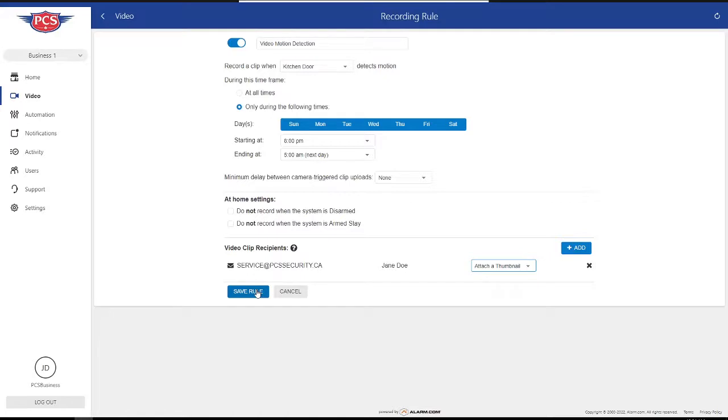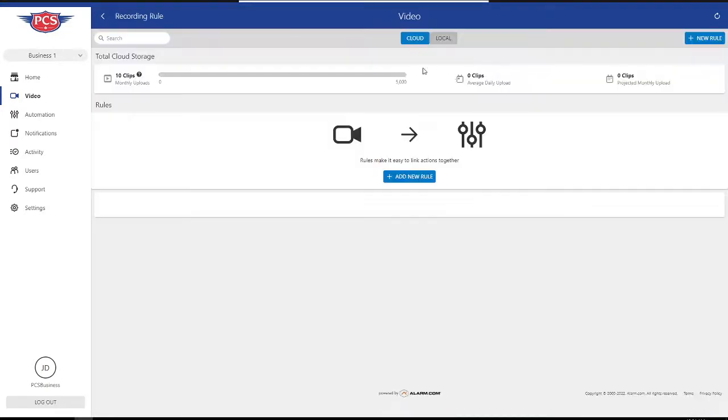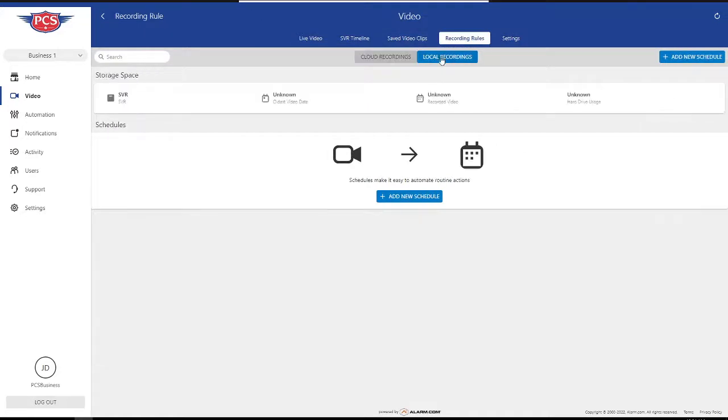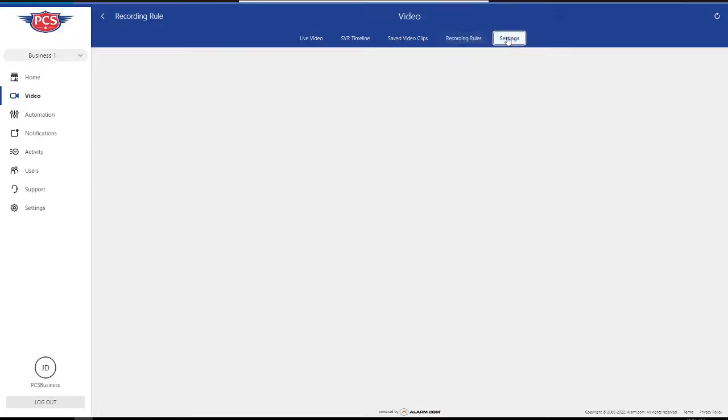And once you hit save, that rule will be saved, and then anytime video motion detection is triggered from the kitchen door, it will record video from 8 p.m. to 5 a.m. and send you a notification with a thumbnail of the image. So as you can see, there's a lot that you can do with cloud and local recordings, just to kind of have a wider range and kind of cast a wide net to allow anyone to have the notifications that they need for when the video is being recorded.